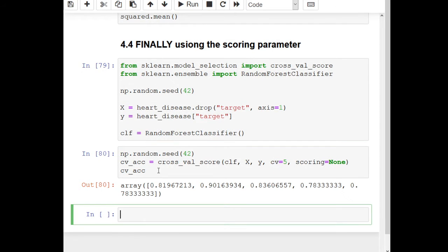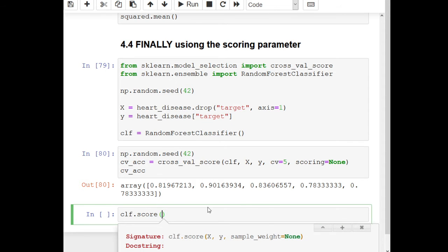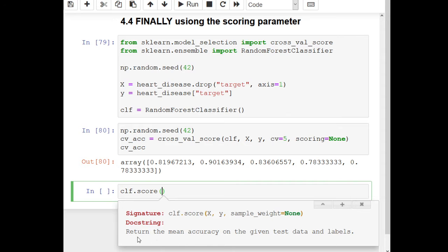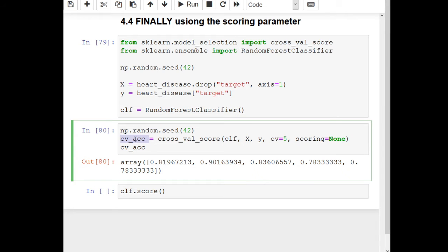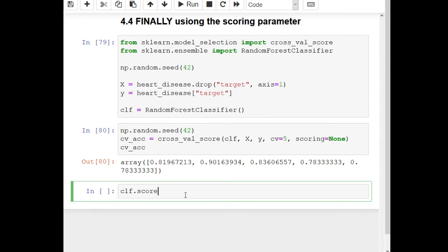So basically, if we look at clf.score, we're not going to run it, but if we press Shift Tab, this is a classification model, and it says return the mean accuracy on the given test data and labels. So this is the default scoring parameter. That's why we set scoring to None. You don't need to set it to None because it will be None by default, but I was just going to show you why I set it to None.